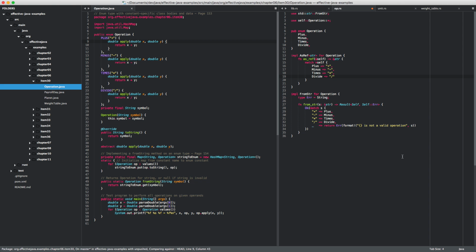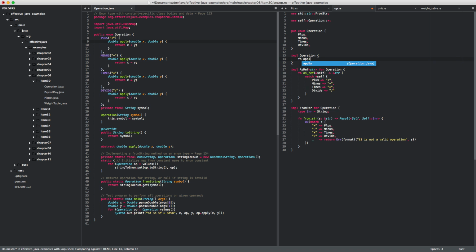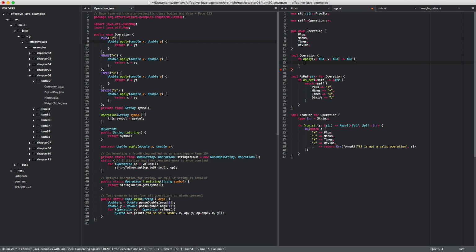Last but not least, the apply method that we want. So far we've been implementing traits. Now we finally implement the operation itself, fn apply. We could be a bit more generic here, but to keep it simple, I guess we just go with f64. How it's called, x and y. X f64, y f64, and we return an f64. Good, and once again a switch.